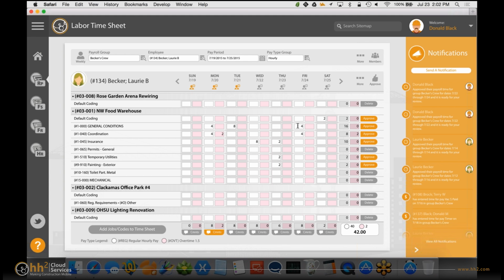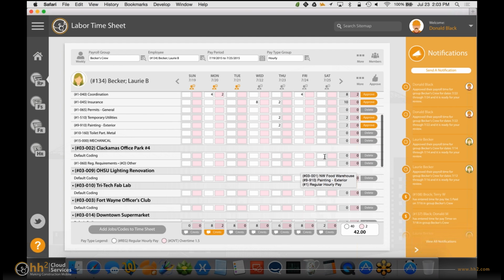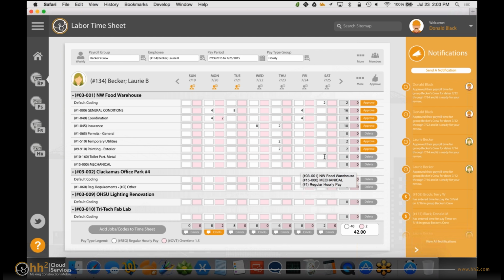So one other thing that I'm going to be coming back to is, you may notice we have a little required here that says cost code is required when a job is selected. That's a new feature, and I'll get to that when we get into the setup a little later.